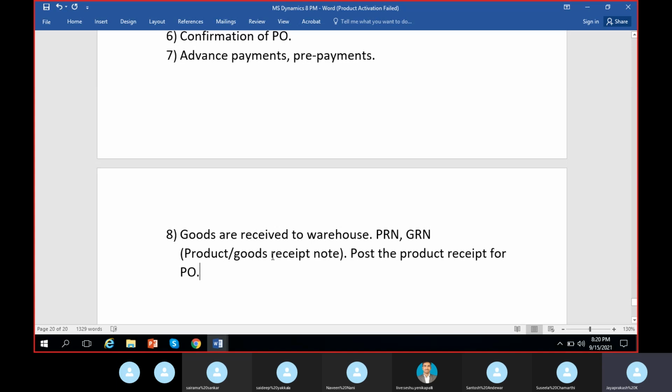Normally, once the warehouse manager confirms that the goods are received and are in proper shape, we will go for the product receipt in the purchase order. In the purchase order, we have the option of posting a product receipt as a confirmation for receipt of goods on the purchase order. So we will do that once after receiving the goods. This is the 8th step.